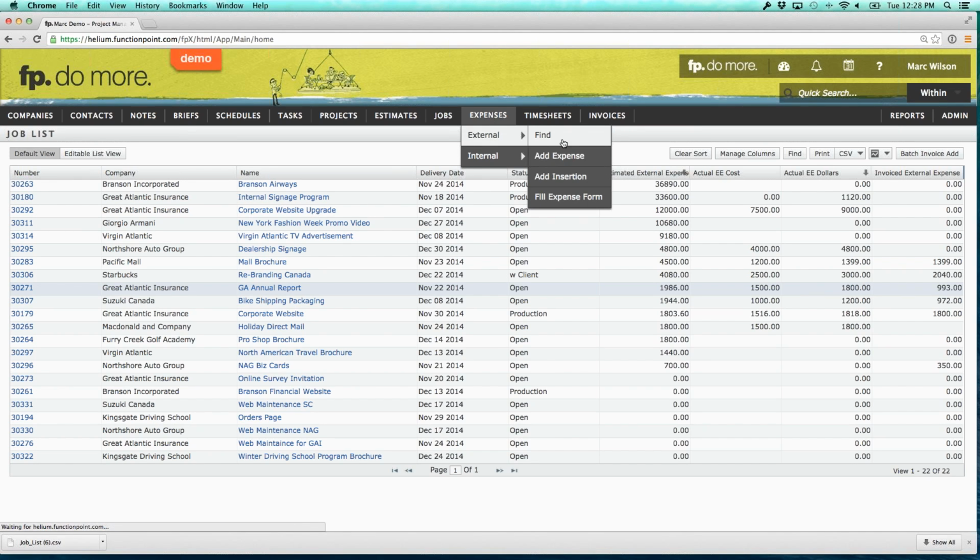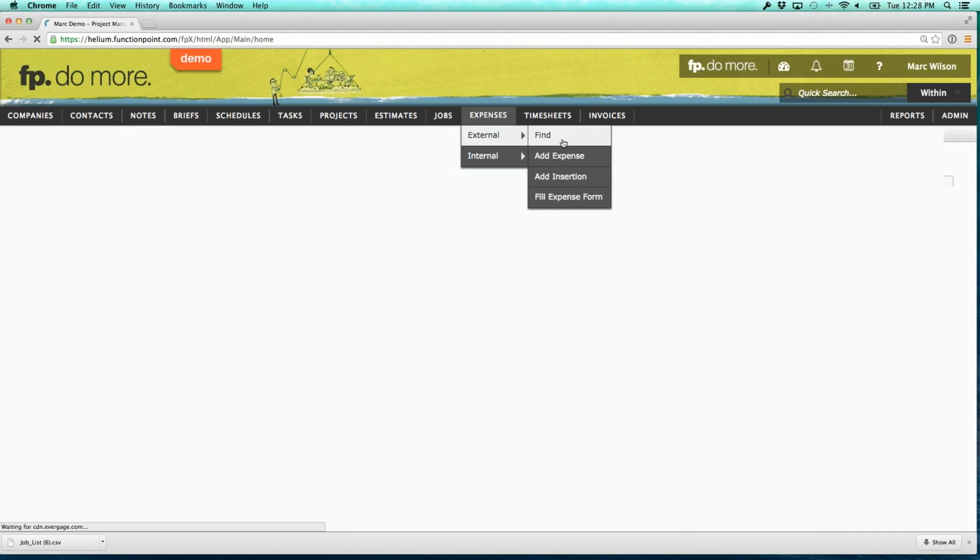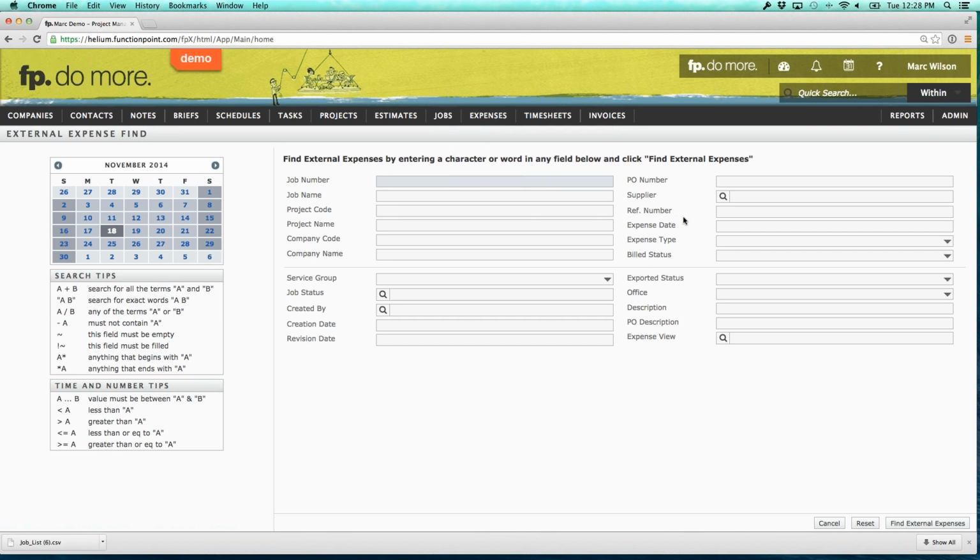But just as a quick example, I'm not going to spend too much time on this, but again, I want to see the specifics that make up the data that we're looking at, the specific expenses that have been purchased. So I'm going to do an expense find, and I'm going to use some of the things we've already looked at. So I'm going to look at expense date.